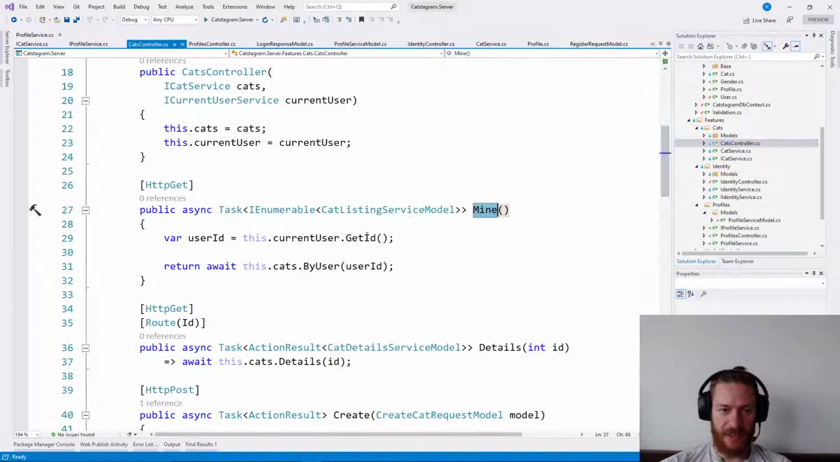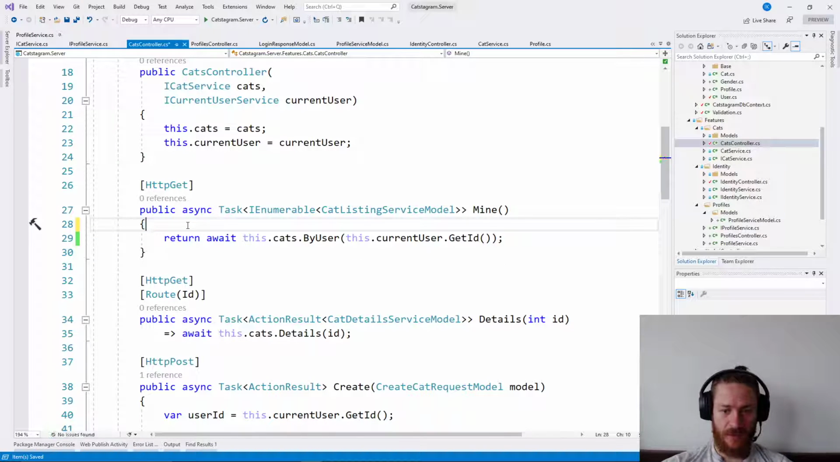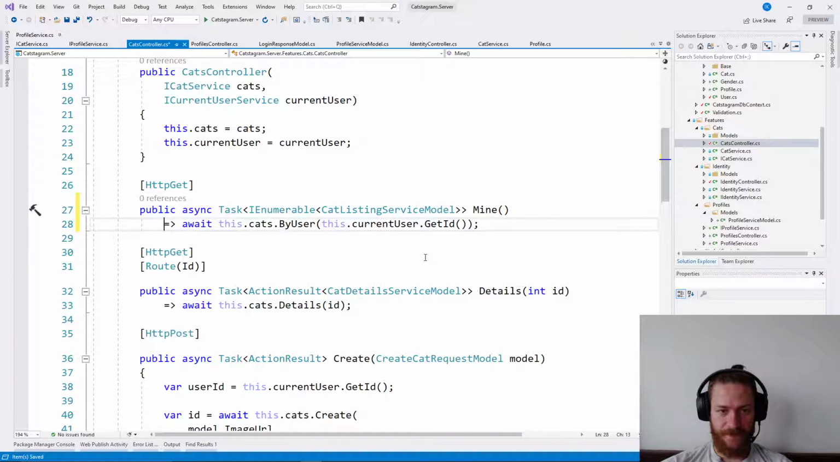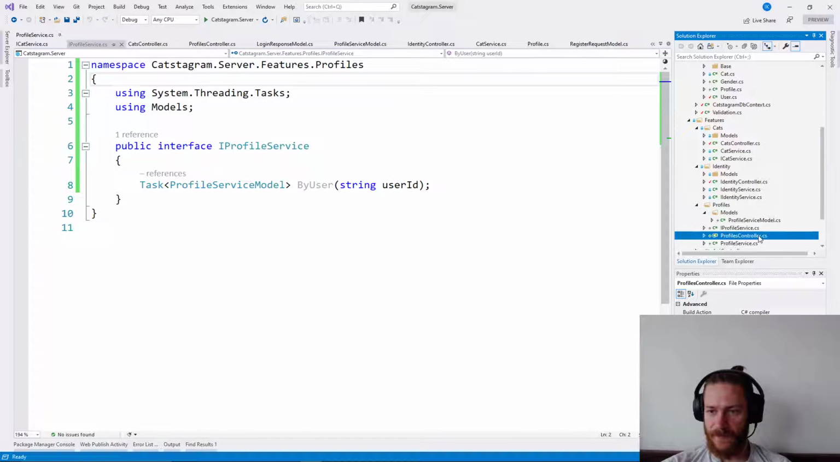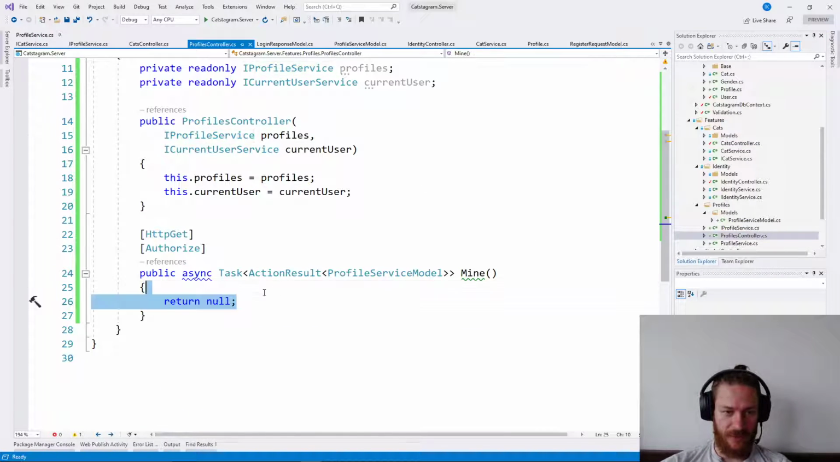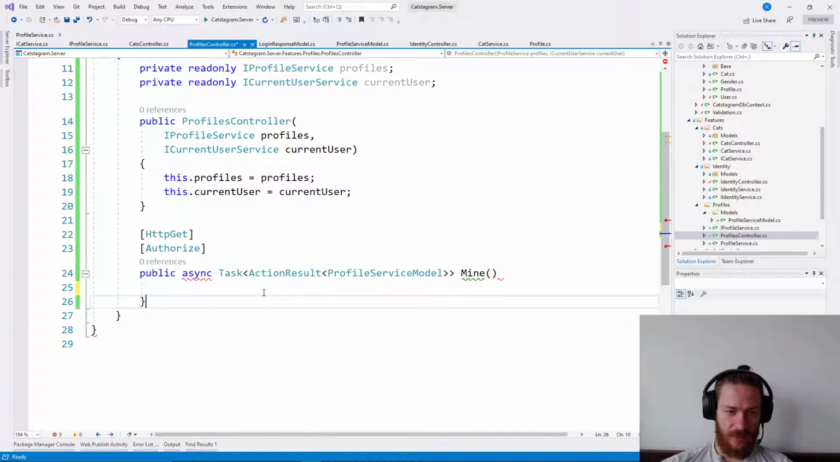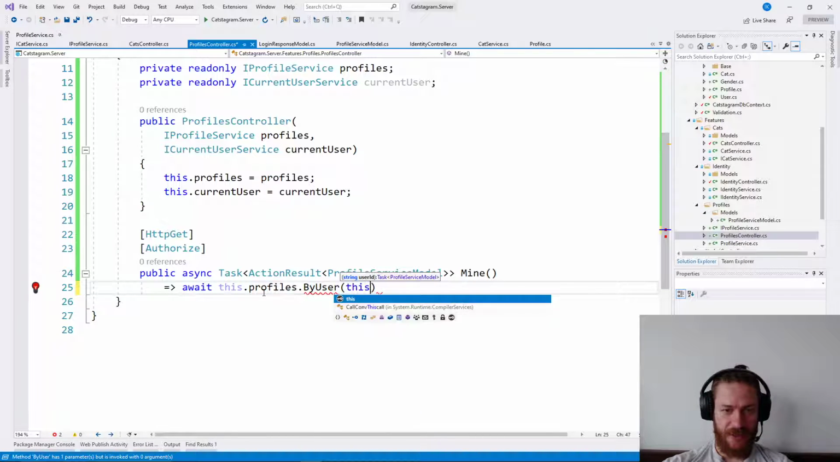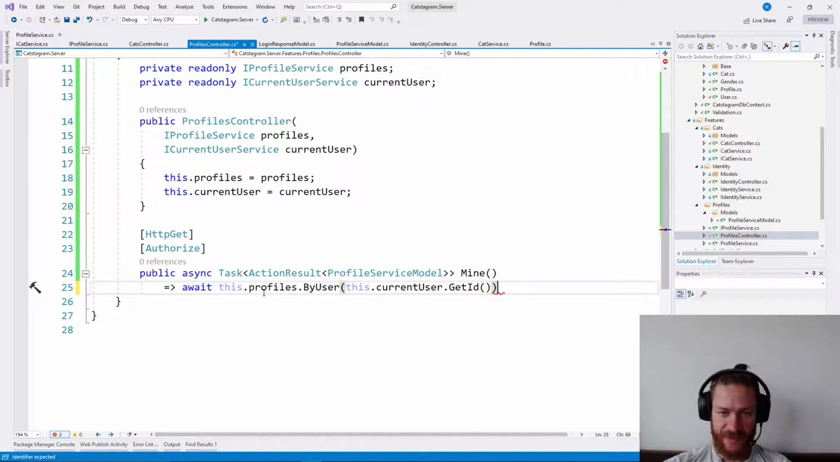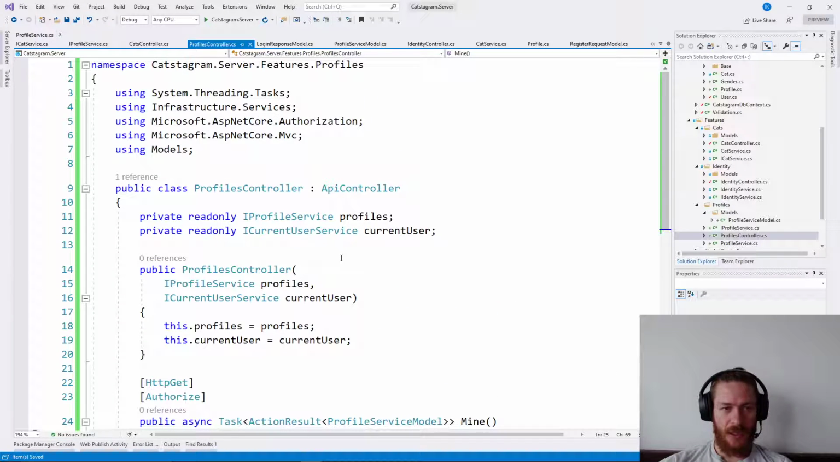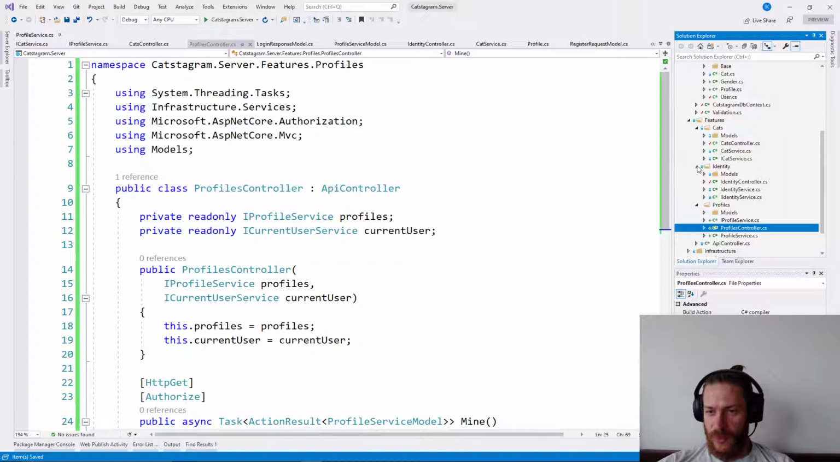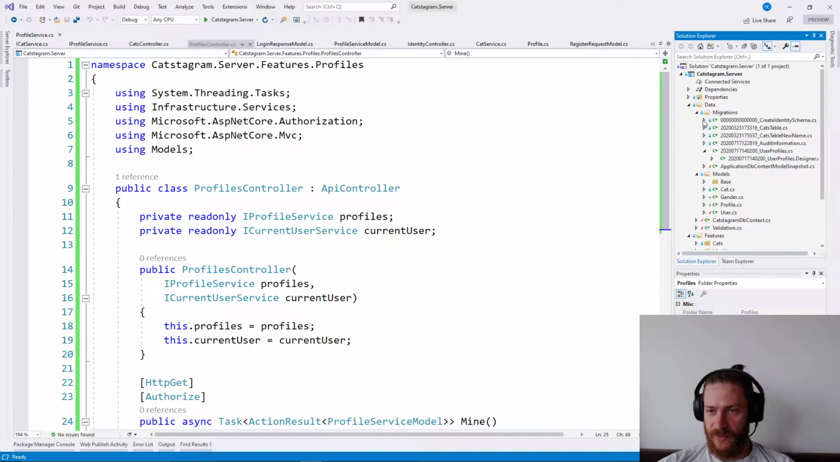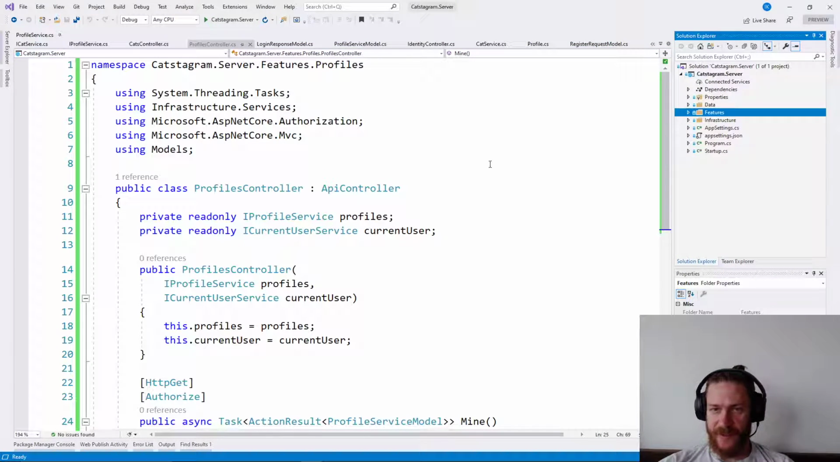We're going to make it like on the get method, like this. Profiles controller, I'm going to say await this profiles by user this dot current user get ID, like this. Good, so what we need to do now is run the app and see that everything is working.